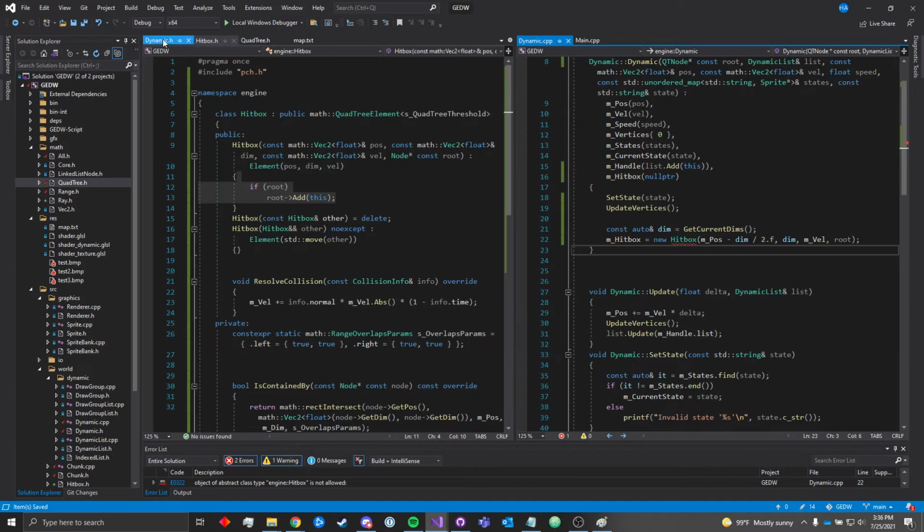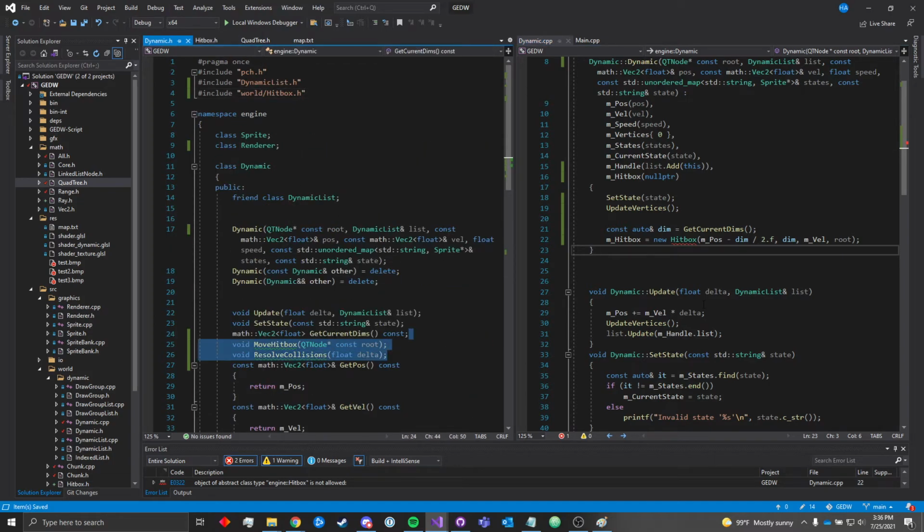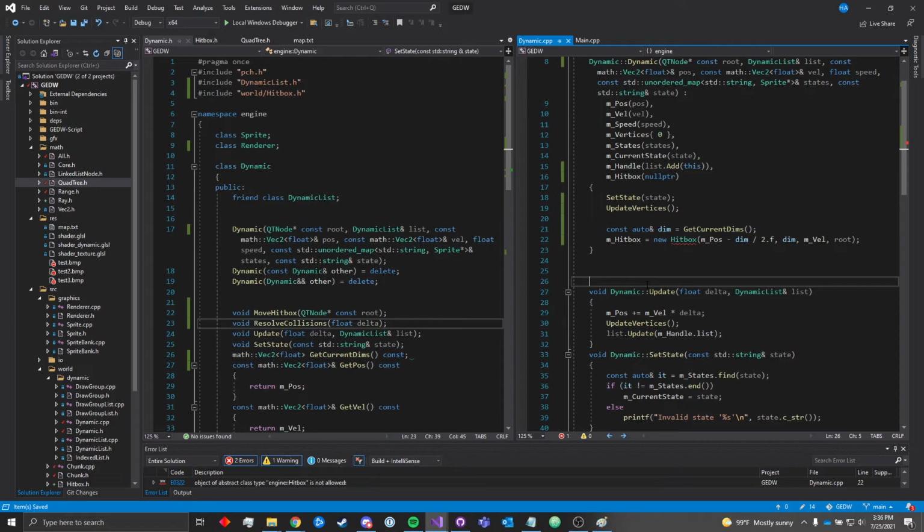Okay, now we have these two new methods, which I'll just move up here close to update because they're related.